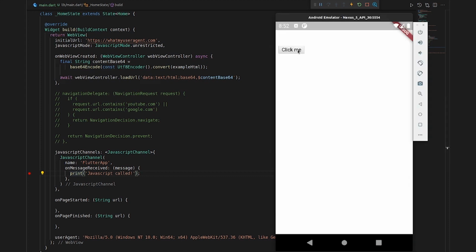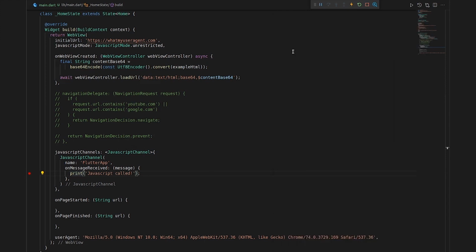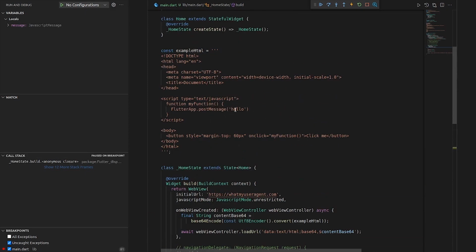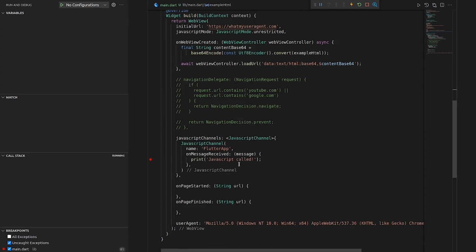Okay, so we're in the app. I'm going to click on the JavaScript, on the HTML button. Click, and there it is. We got the message, and the message was hello, just as we set up here. So yeah, that's pretty much it.